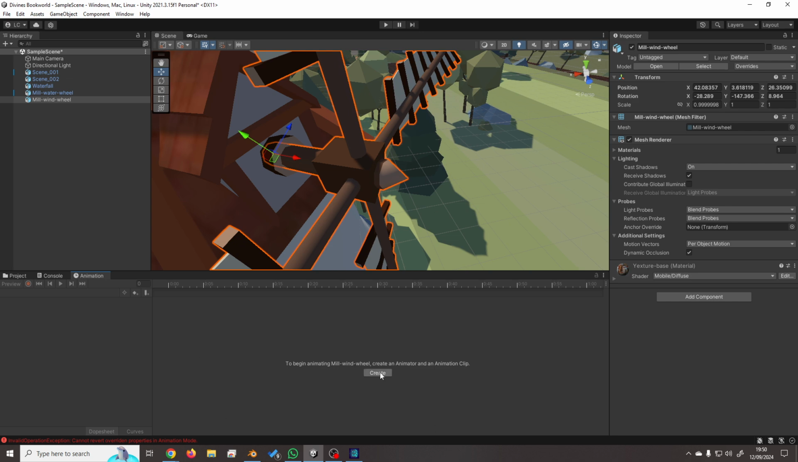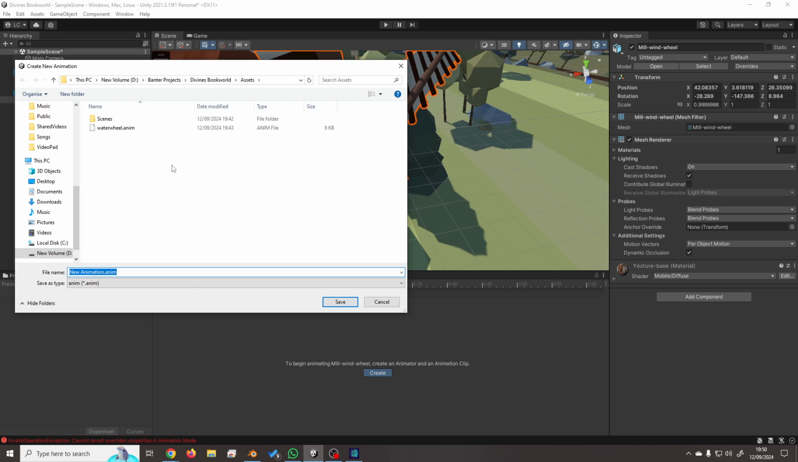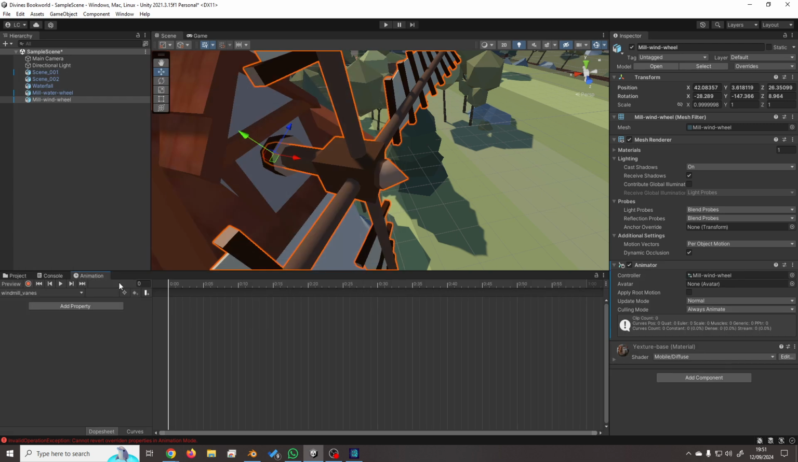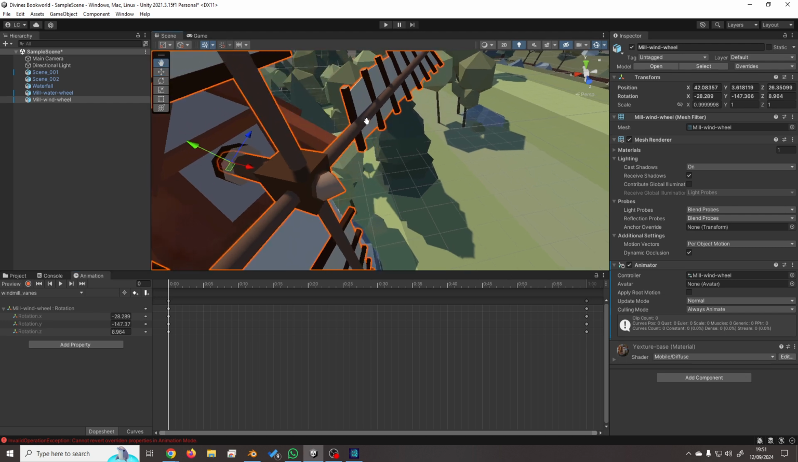Right, okay, so we're going to create an animation and we'll just call this windmill veins. That'll do. And we'll add a property. Let's see if this is going to do what we want. It's going to be a transform, and it's going to be rotation. And it doesn't seem to give me the option of rotating on the local axes, which really is starting to bother me a little bit.